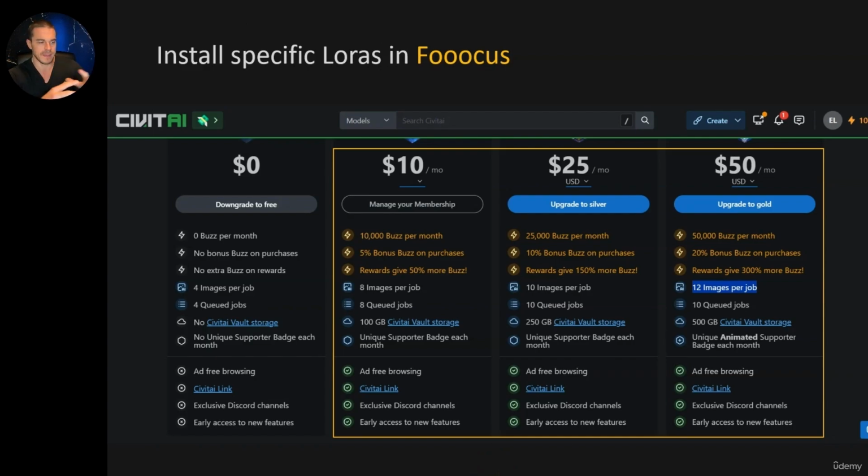So if you go to Civitai, you have the opportunity to get a membership. If you just sign up for free, you don't have the rights to create an API token. But if you take, for example, the cheapest one for $10 per month, you have the right to create an API token, and this is totally sufficient to use all these LoRAs. You don't need the higher memberships.